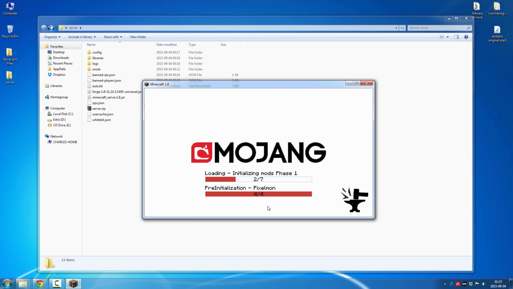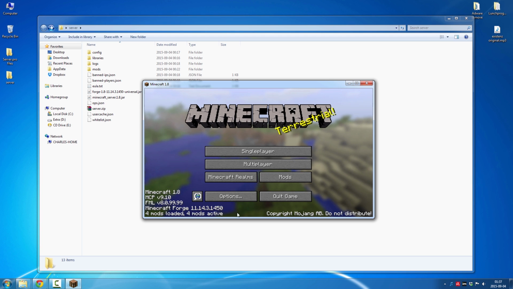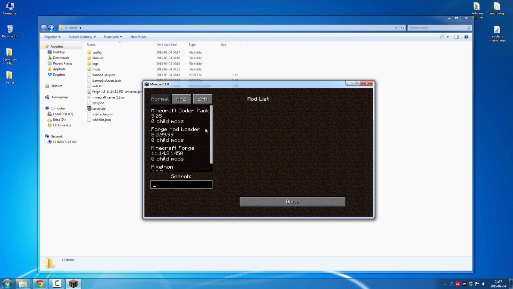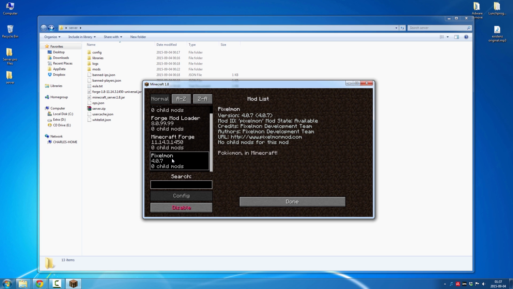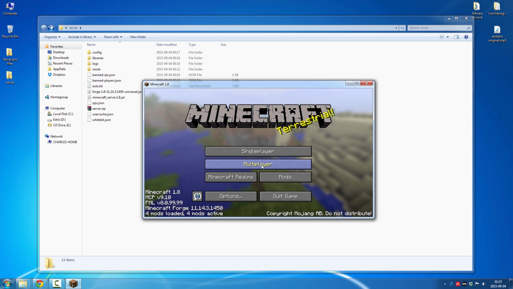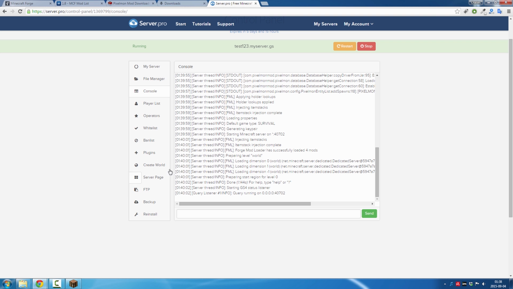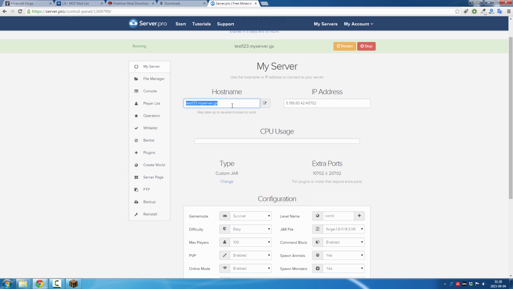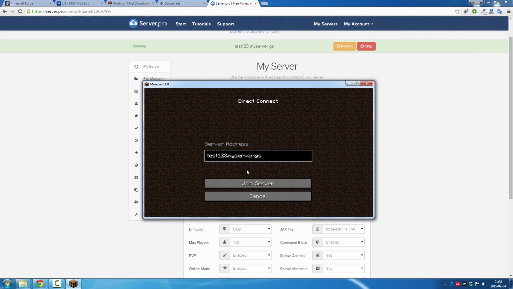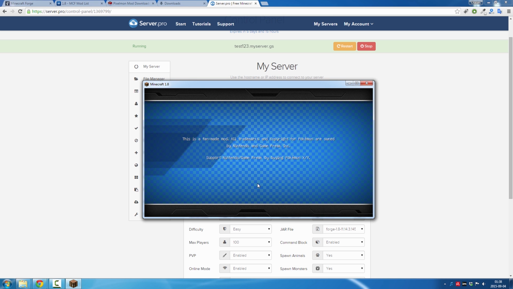As you see now, it's loading a lot of mods and initializing, and you will see here Minecraft Forge, 4 mods loaded, great. If you click on mods, you should see your mod here, and I have installed Pixelmon, it seems to work. Now let's try to connect to our server. Go back to the website, get your host name or the IP, paste it here, click on join server. And it seems to work.